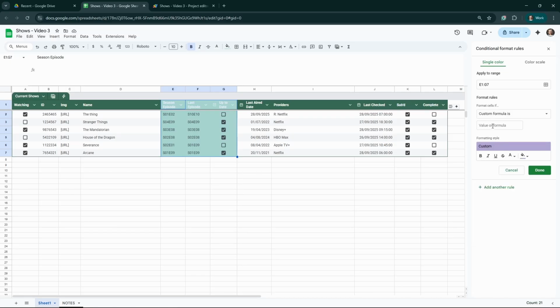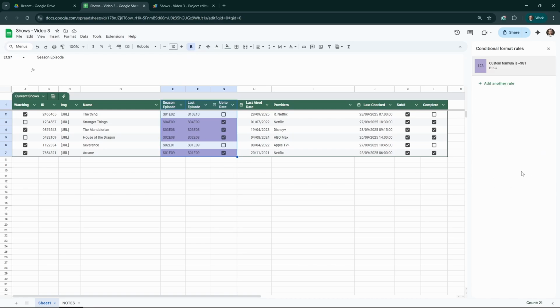Looks really nice. And then we'll say if G1 is true. So if G1, then do the thing. Now, because this is on G1, it's like starting from G1 and doing every row. You need to lock G in to carry across to all rows. So there we go. So we put in a dollar sign here to make the columns absolute. And we hit done. All right, super simple.